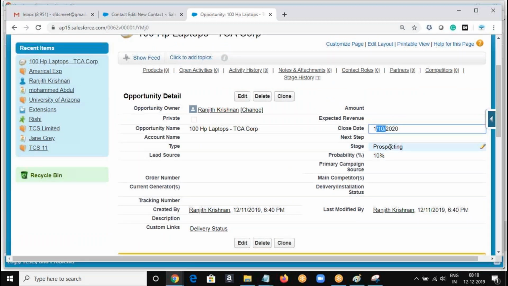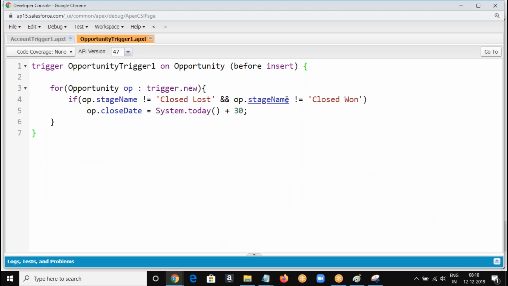Okay, and it's not OR, right? Because if you go with OR, then one of the conditions will always work for either one of these only. I need it to work for both, when the stage is Closed Won and Closed Lost also.